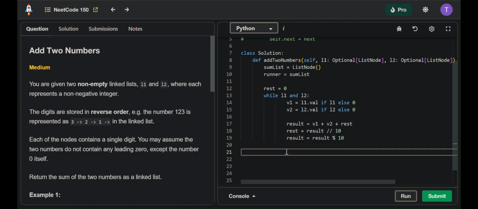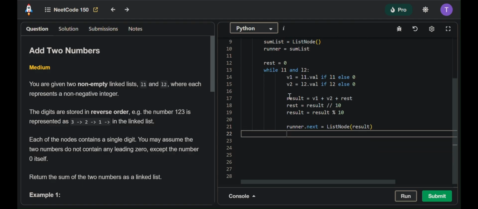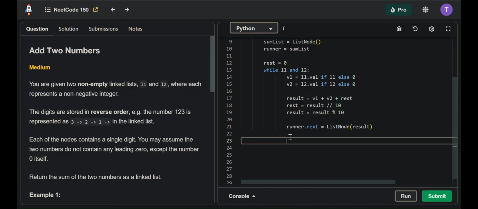And okay, after this we have our 5. So what we're gonna say is basically we're gonna set the next value of that linked list, sorry. So it's going to be runner.next, right? Because it is the runner that goes through all the values and that will set basically the node at this point to be the result that we have, which is a 5 if our result is initially 15.